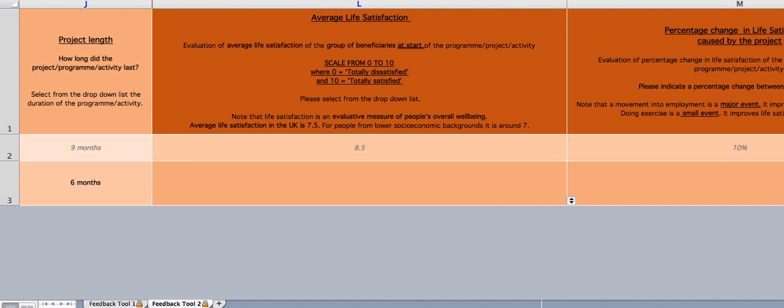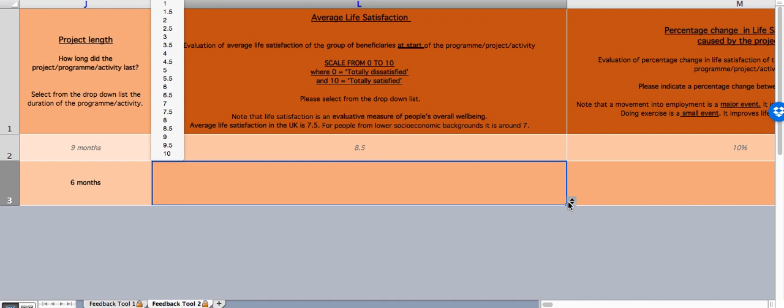satisfaction of that group of beneficiaries at the start of the project, program or activity. So before any painting and decorating happened in their house, how would you evaluate their life satisfaction? Now this is on a scale from 0 to 10, where 0 is totally dissatisfied and 10 is totally satisfied. You have a scale here at increments of 0.5.